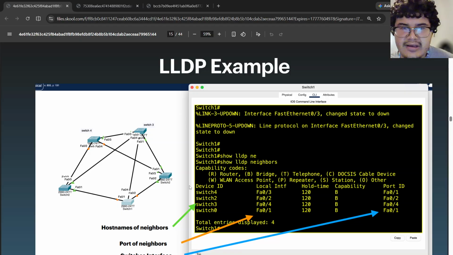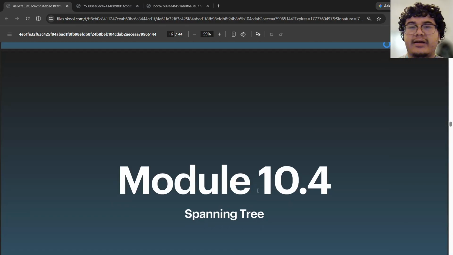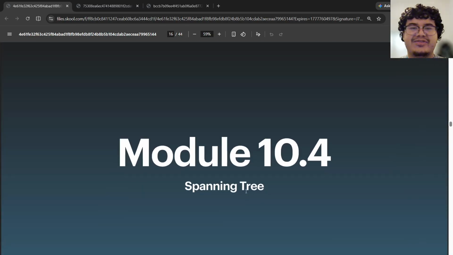Switch 2. Right here, its local interface, the interface locally on the device that you're connected to, is FastEthernet 0/2, and that interface connects to FastEthernet 0/2 on switch 2. So this connection right here. Very, very useful protocol. And then let's go into spanning tree.